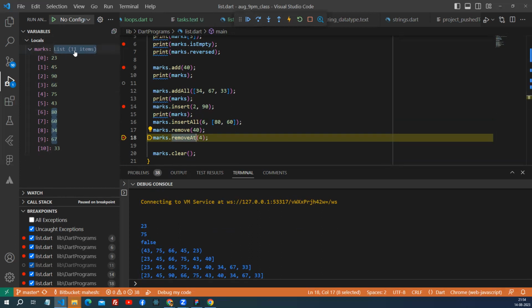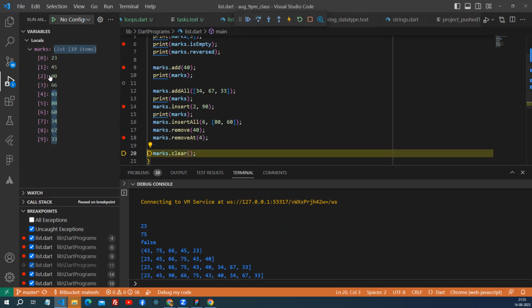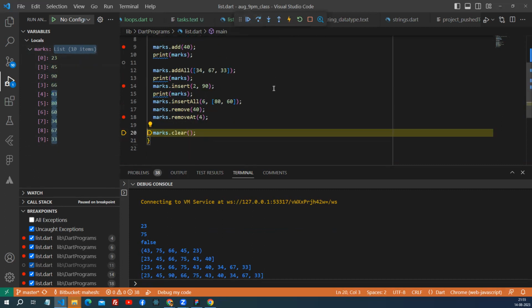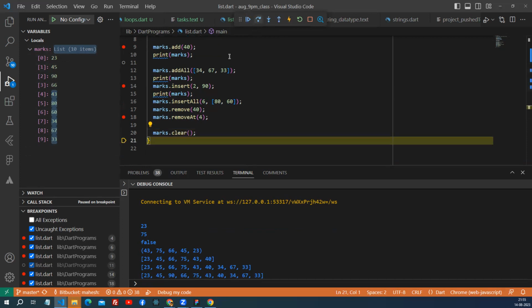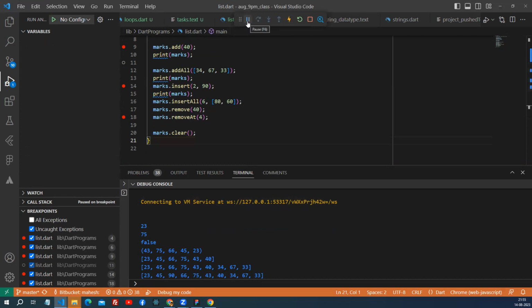The list contains how many items? 11 items. After executing the 18th line, what output will come? The remove at 4. Which value is removed here? 75. So the output is 75. What is the output after that? So this is one, right? The 11 items are there. Okay, next. Clear all items here. Now what is the value there? 0. Yes, this is a list and debugging.